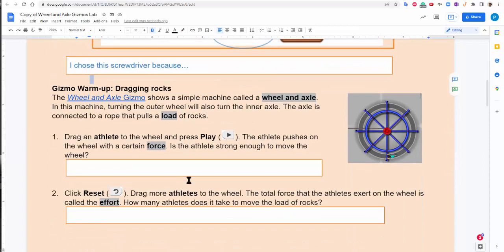Okay, let's move down to the warm-up now. The wheel and axle gizmo shows a simple machine called a wheel and axle. In this machine, there's the outer wheel and there's also an inner axle. This is used to pull a load of rocks. Let's take a look at it. In a moment, we're going to add an athlete and see if they're strong enough to move the wheel for question number one.